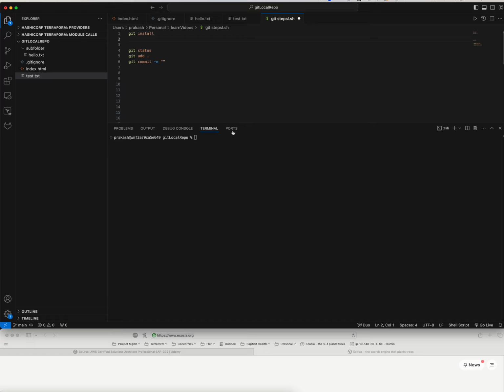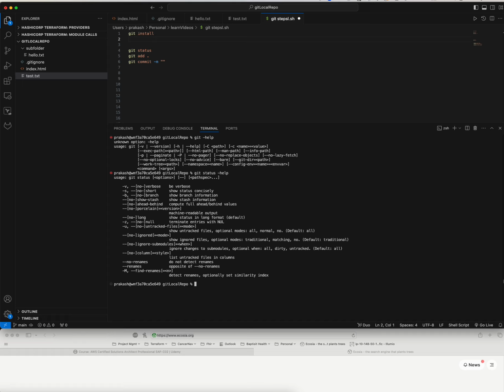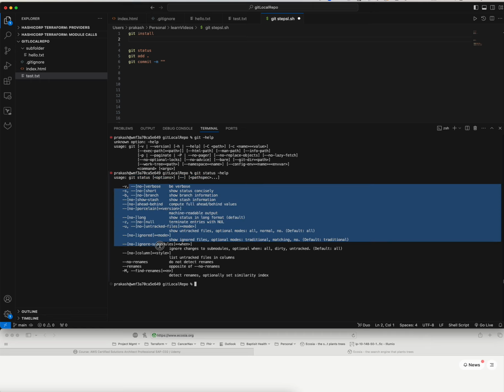Let me break this up in two steps. One is I'm just doing git help. I think we saw this in our first video, and when I do this, it gives me a generic help. Similarly, if I do git status help, it gives me more specific help for the git status command. It will show the usage, the different options which you can use, and so on.